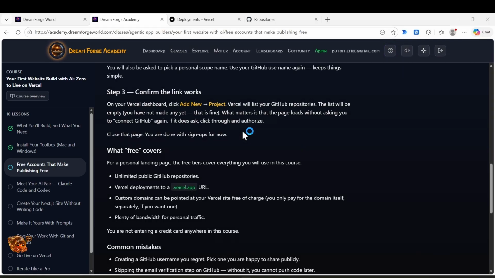So let's read through this together in step 3. This is letting you add a new project, but I'm going to show you my Vercel environment so you can get the idea of what my projects are and what they look like. Initially, you won't have any projects, but this is the process. So on your Vercel dashboard, you're going to click and add a new project, and Vercel will list your GitHub repositories. The list will be empty. So you haven't made any yet, that's fine. What matters is that the page loads without asking you to connect to GitHub again. If it does ask, click through and authorize as instructed, and then you can close the page. You won't need it again.